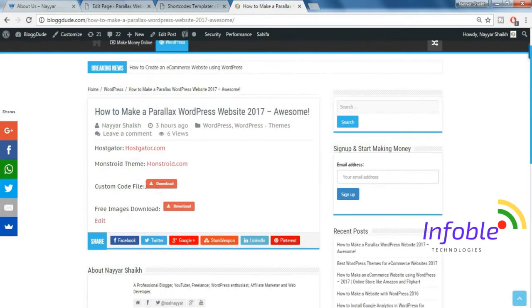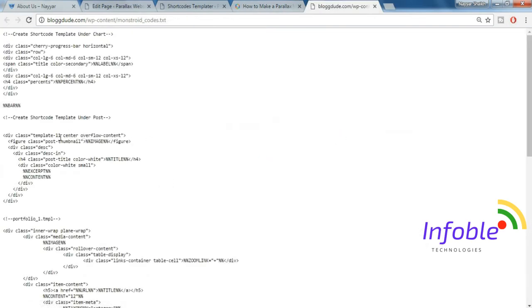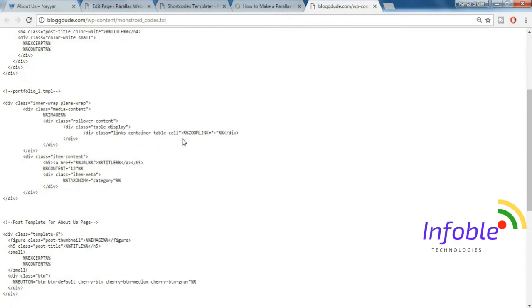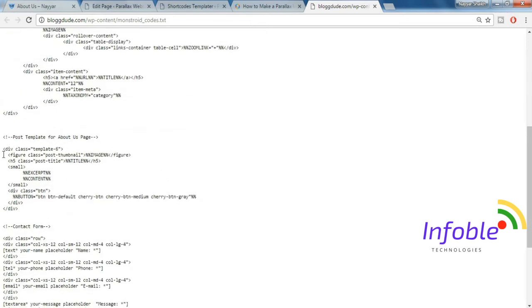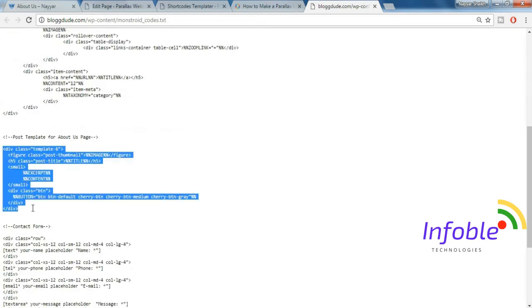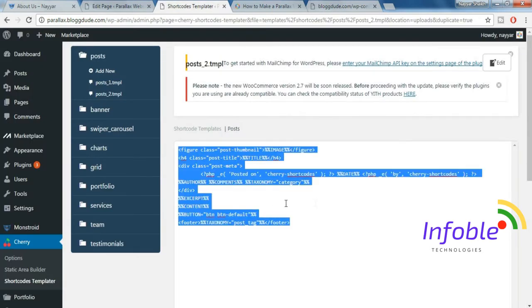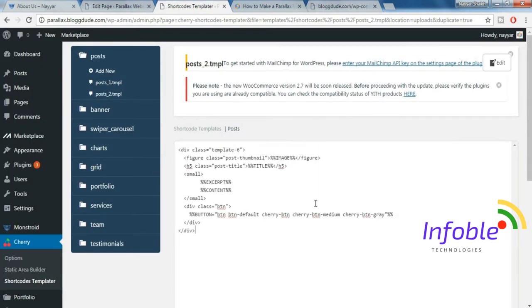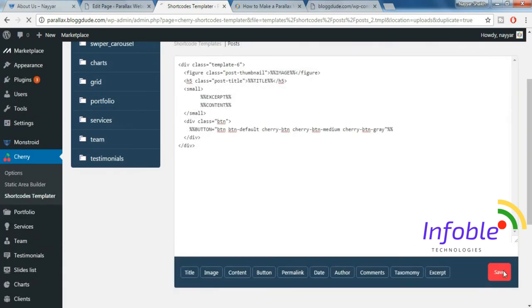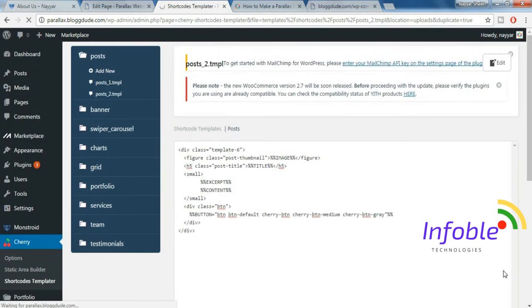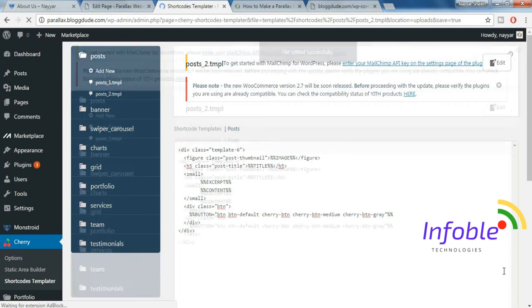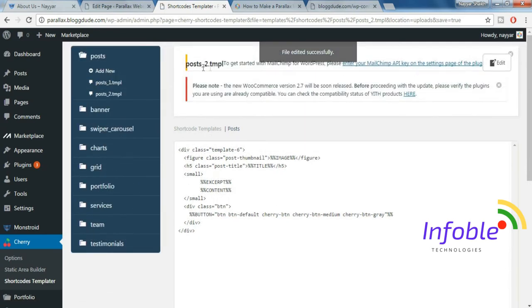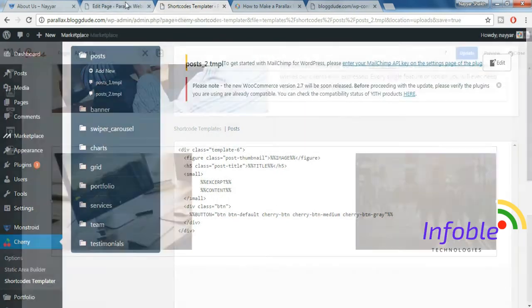Again go back to my website, click on that custom code file, and there you will see post template for about us page. So just select that code, copy it, select everything over here, delete it and paste it over here. Now click on save, and as you can see the name is posts 2, so we have to select this one.